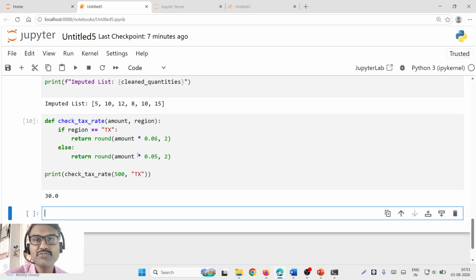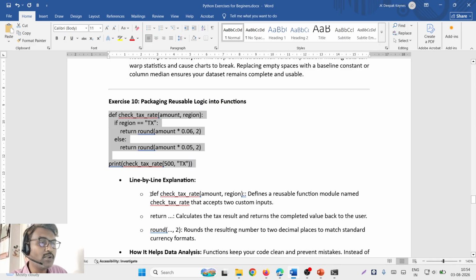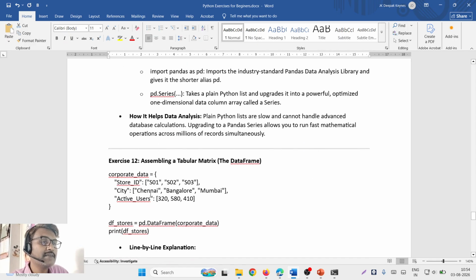So functions we are using in many different programming languages, but Python also helps us in analysis purposes. So in analytics, reusable formulas ensure accuracy across multiple datasets and reduce errors in repetitive calculations. So shall we go to the next block of programs?